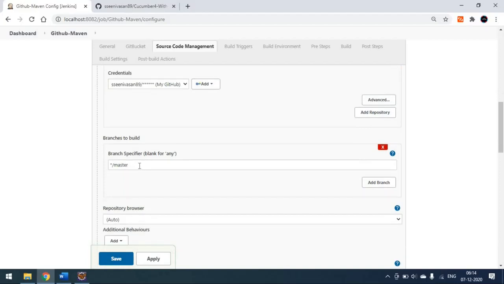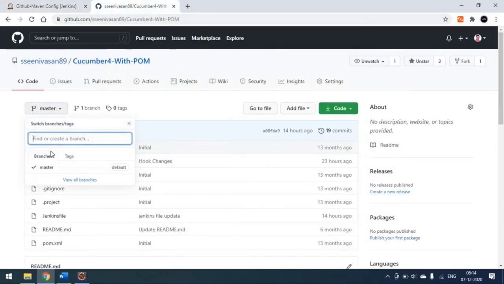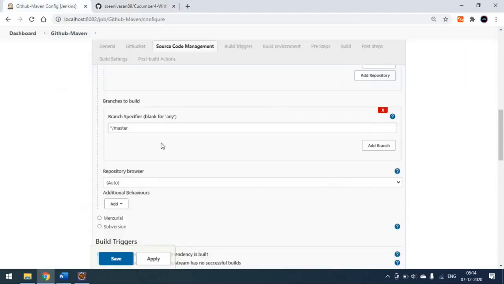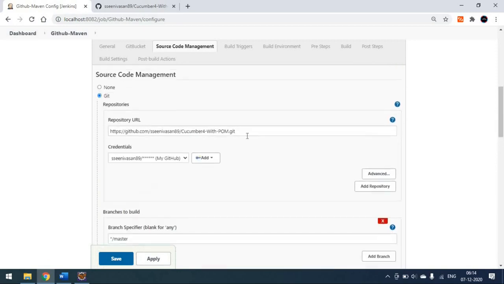And so by default it has only one master branch, right? So we don't have any other branches here, only the master branch. So by default it is taking the master branch, and that's all. So leave it as it is now.